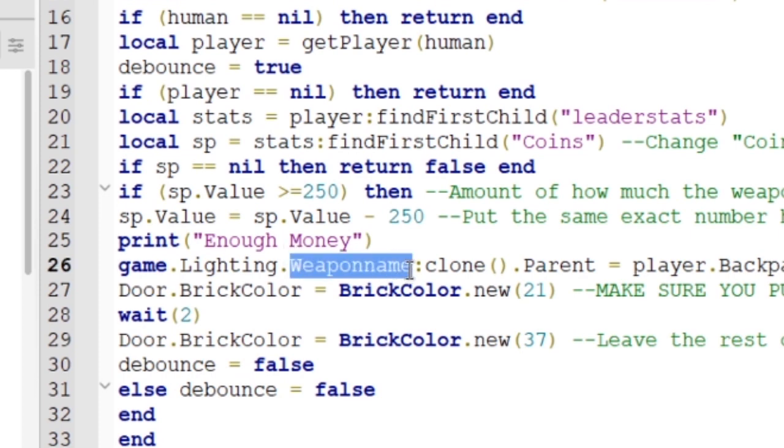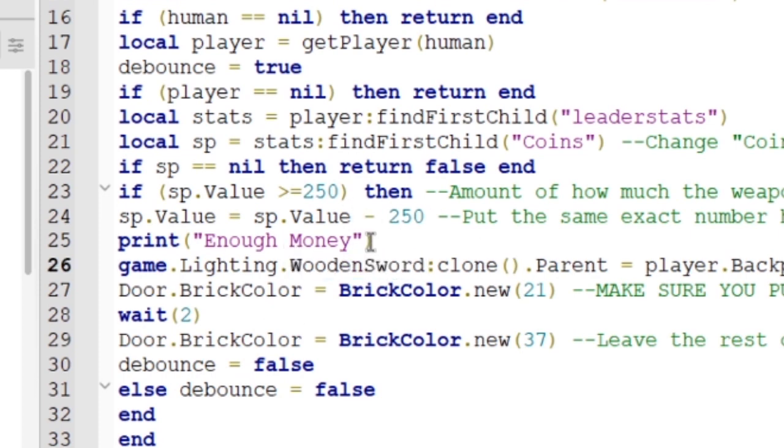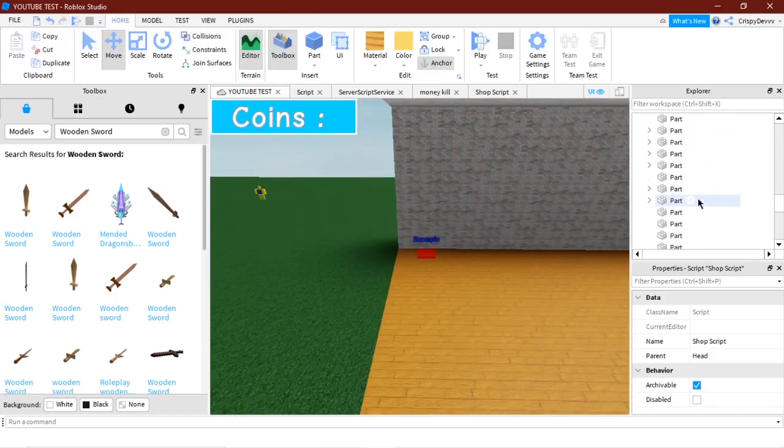Where I highlighted right now is the name of your weapon. So make sure that's the name of your weapon. Mine is called wooden sword, so I'm going to name it wooden sword. Okay, so now these numbers that I'm highlighting right now are actually the price. So whatever you name it to the top is to be the bottom. Trust me, this will all make sense in a minute.